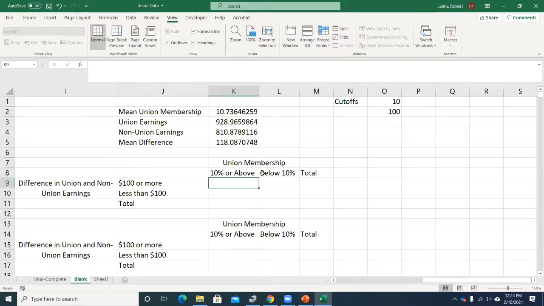So if I want to build this contingency table, what I'm thinking about is, okay, how many industries have 10% or more union membership and $100 or more differential in union, non-union wages? So I'll count the number of industries where that is true, that both of those things are true, right? A and B are true there.